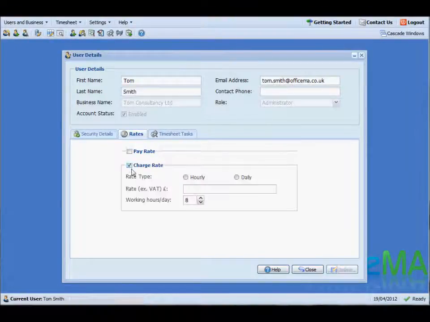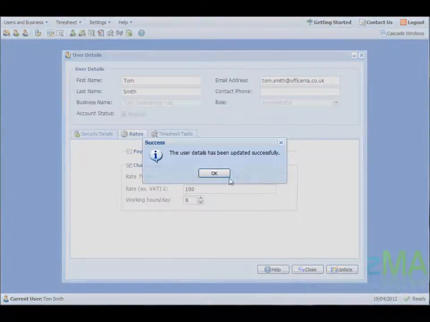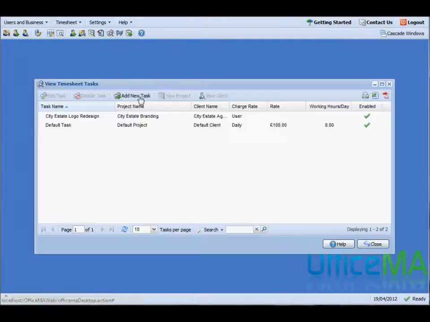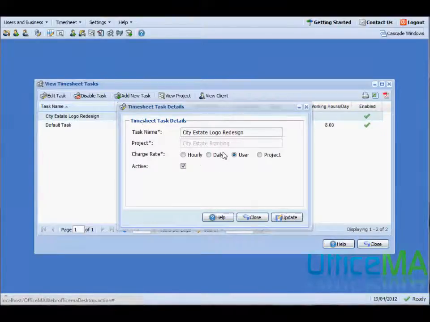OfficeMA enables you to create hourly or daily rates against project users and timesheet tasks. For each timesheet task, you can decide which rate, project, user or task that will be used to generate the timesheet overview revenue report.